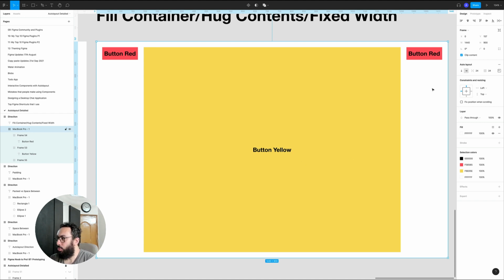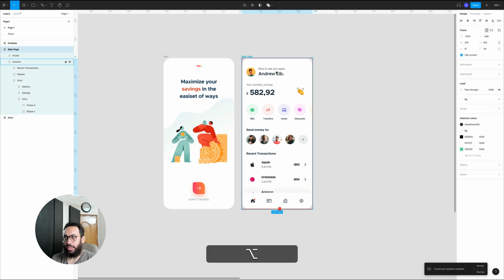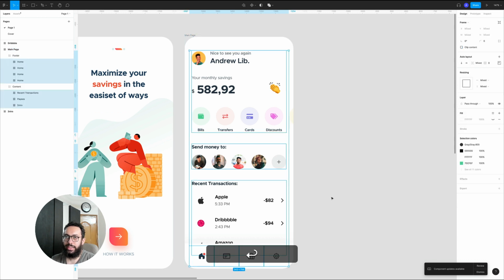And I think I've covered most of these things, but I will just showcase a demo of how you can actually create layouts using auto layout. So basically this is an application that I created and I have two pages here. This is the main page and I'm just going to go to the main page. I'm going to open the layers panel.